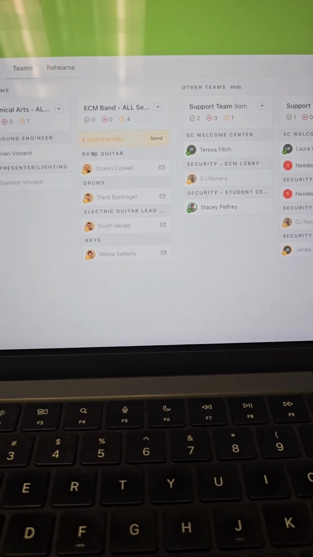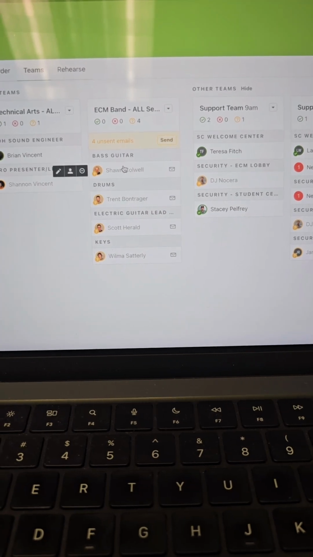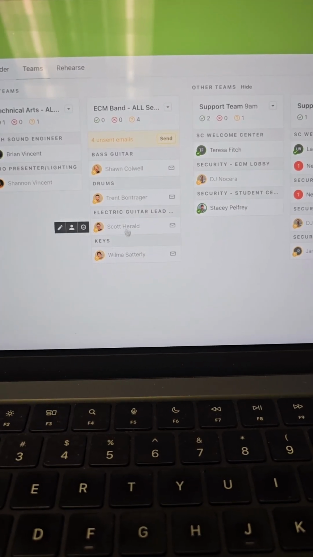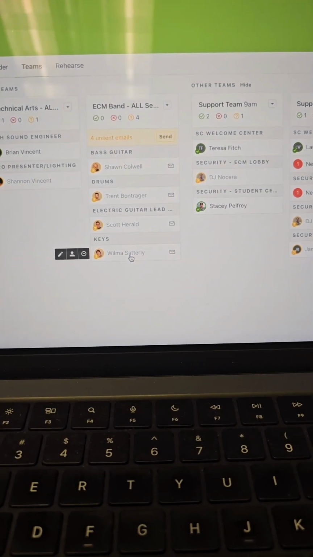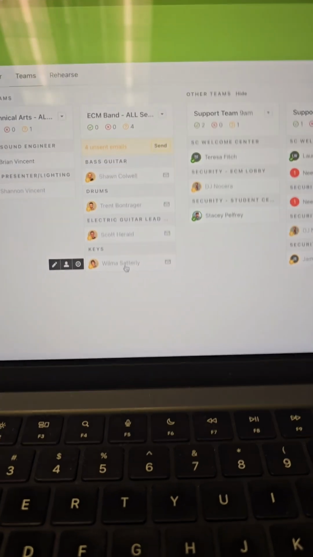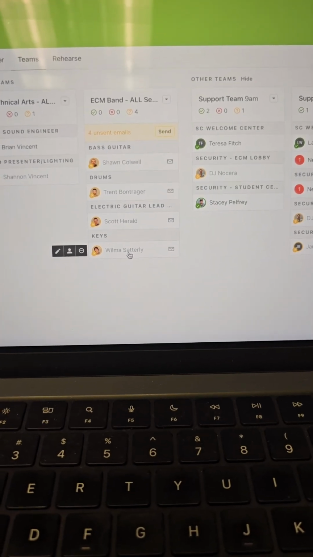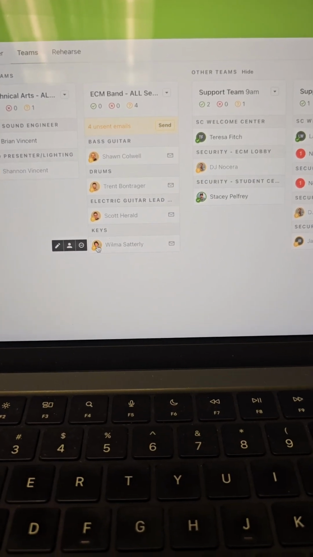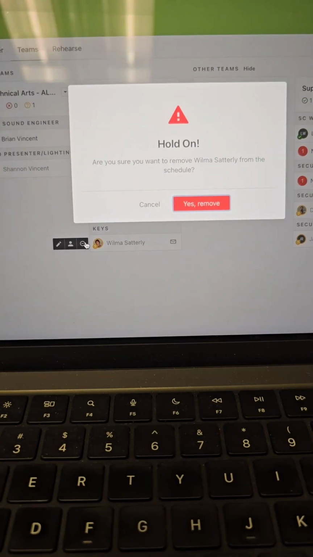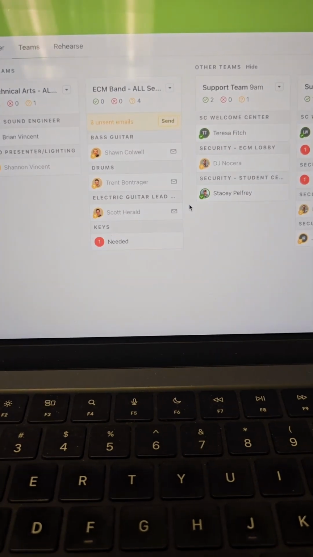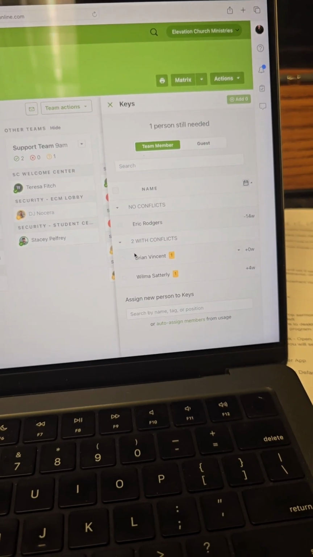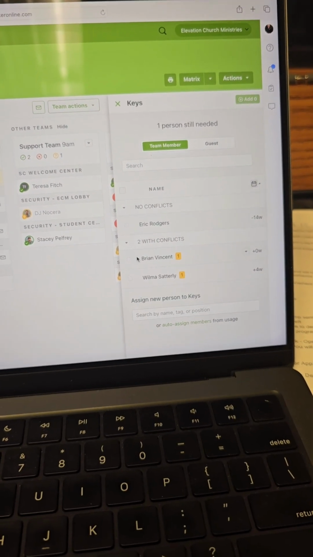Okay, so next we want to do the band. The band always has people already in it, and it'll always be the same people. If there's a case where you have to put a different person in place, for instance, sometimes I play keys, I'll go in here and remove myself, and if I hit remove, it'll come back up and give you the one needed, and it'll ask you which person you want to select.